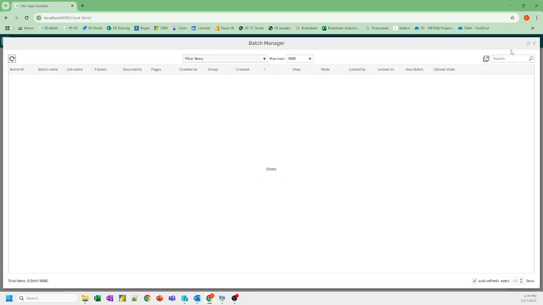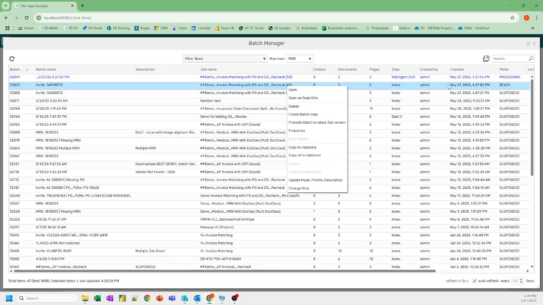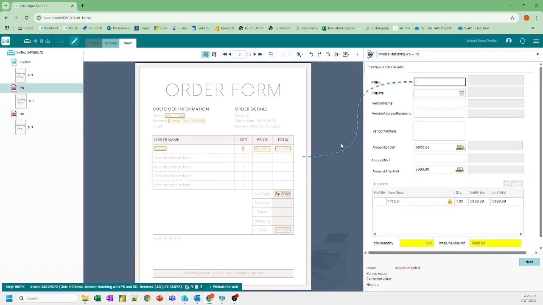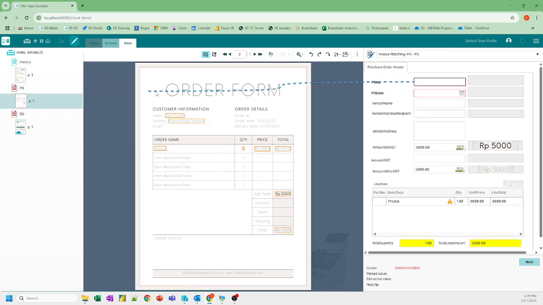Now if I open the batch manager, you can see this is the one that we just processed at 4:27, about 1 minute ago. Let's open this now. The documents have been classified accordingly. We have an invoice, and we have a PO because this is an order form, and then we have the DO.